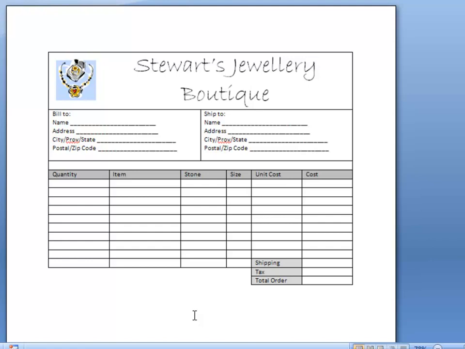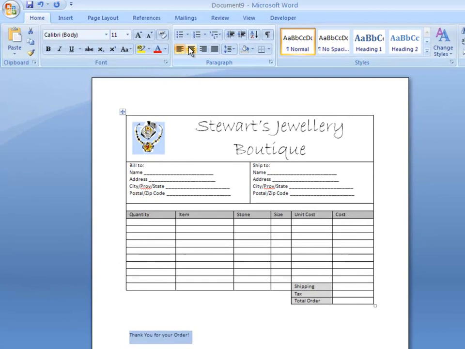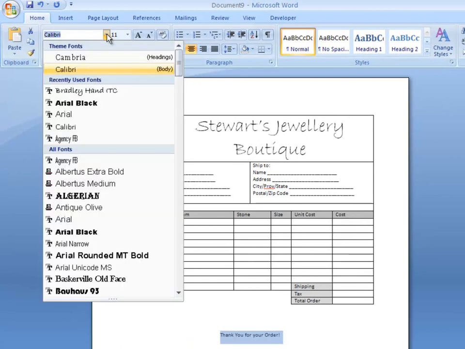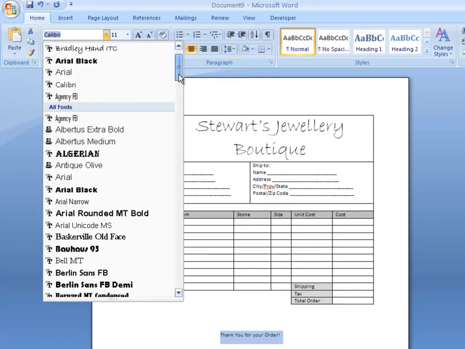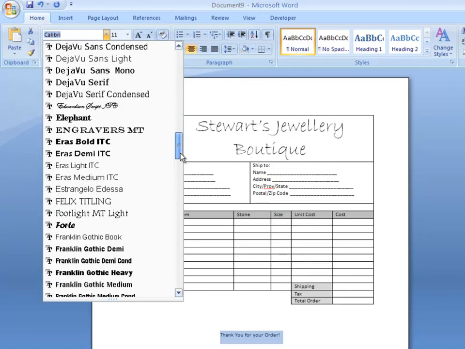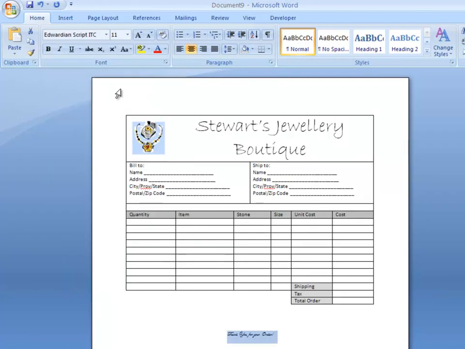And the last thing that we're adding in here is just a little bit down at the bottom. It says, thank you for your order. And we want to center that, and we'll pick a little bit nicer font for it. I'm going to pick the script, and we'll make it a little bit bigger. There we go.